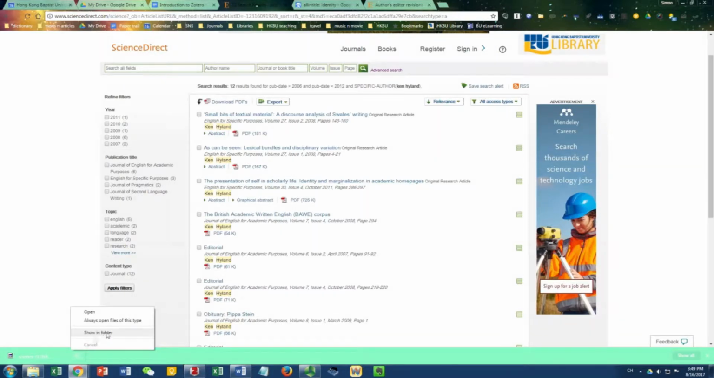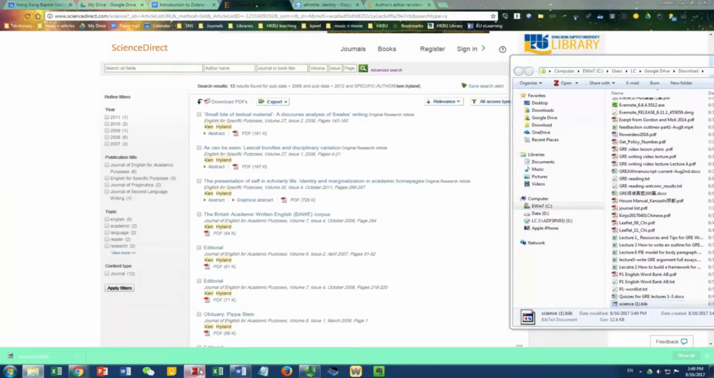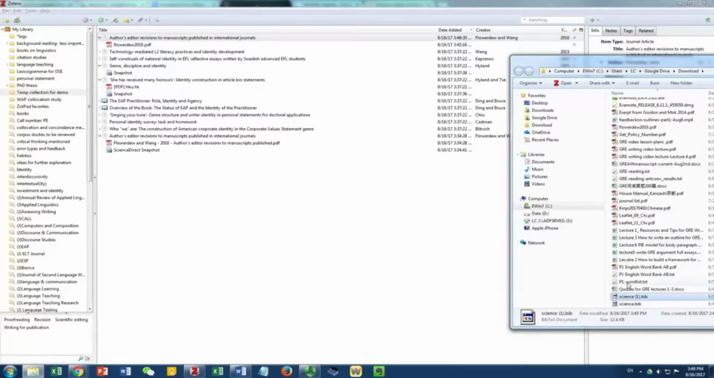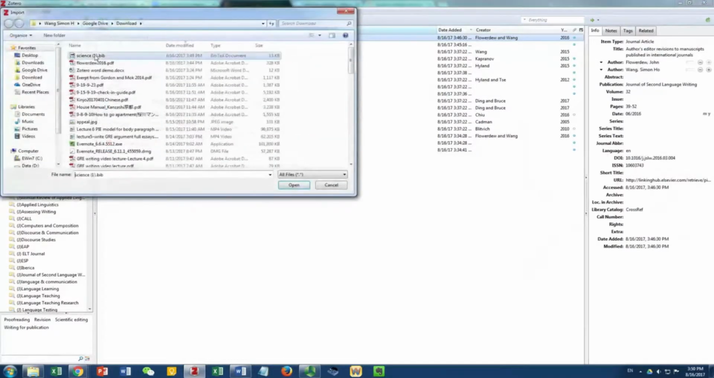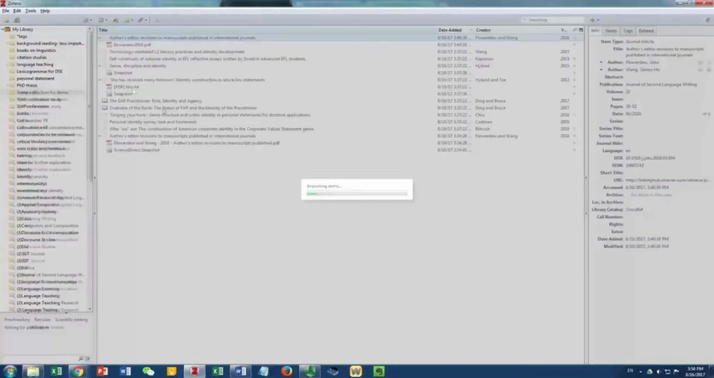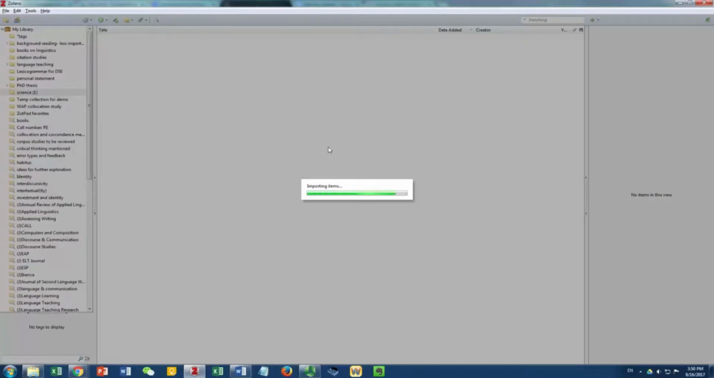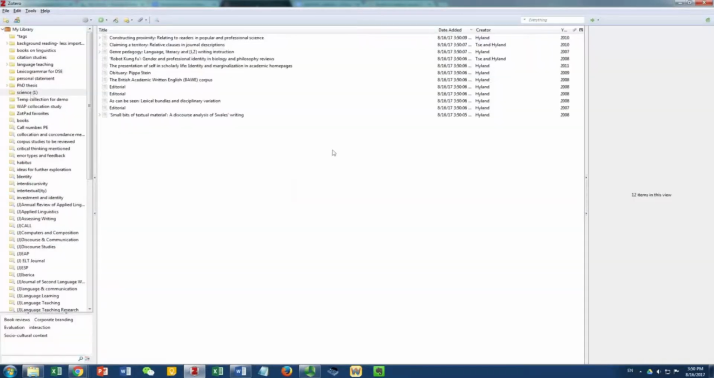So once we have the file here, what we can do is go to import, and then we can select this particular file. In that file, there are 12 items. What Zotero did is create a new collection based on the file's name, because the name is science bracket 1. I did another download earlier. Now we have all these 12 items from that file.